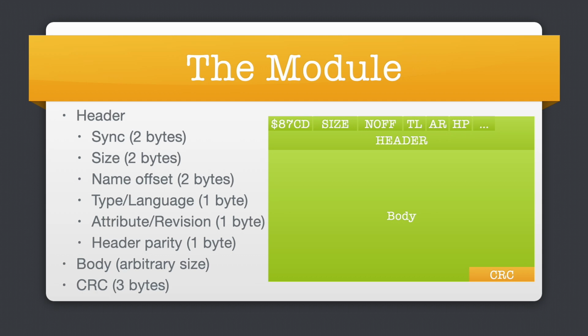After the name offset is the type language byte. The upper nibble of this byte indicates what type of module it is, for example, a program or a device driver or a data module or a file manager. The lower nibble is the language, and there are representative values for languages such as 6809 object code, Pascal P-code, Basic09 intermediate code, and so on.